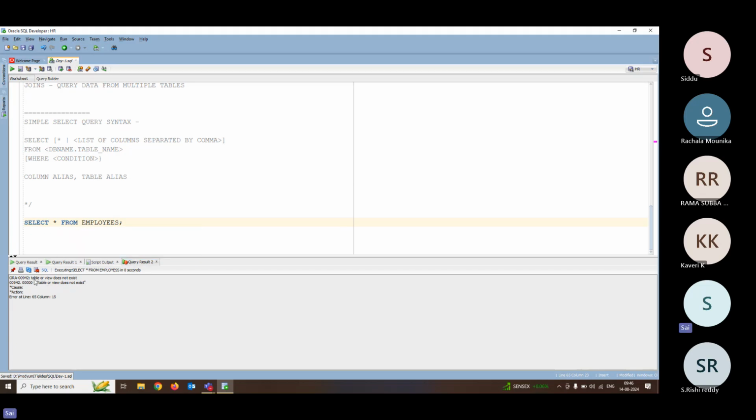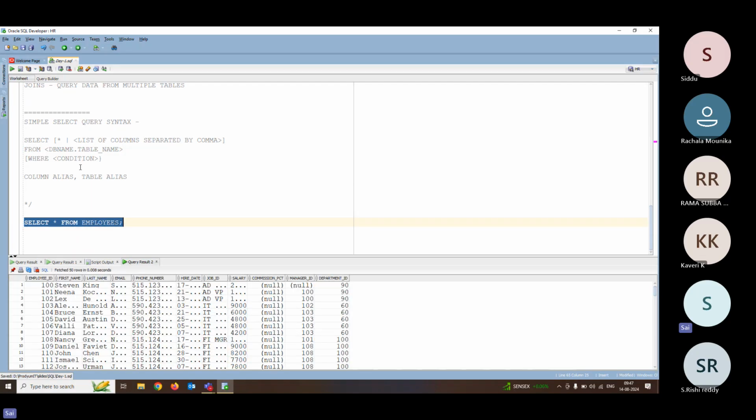See what it is saying: table or view does not exist. That means I gave an incorrect table name, and that's the reason it is giving an error. In SQL Developer, there is a shortcut: you can select the query and use Control Enter to execute it. Otherwise, you can run it here with the run button. This is commit, this is rollback, and the last one, you see the upper A and the lower A, that toggles the case of your query. You can select the query, then press this, and it will change one by one.